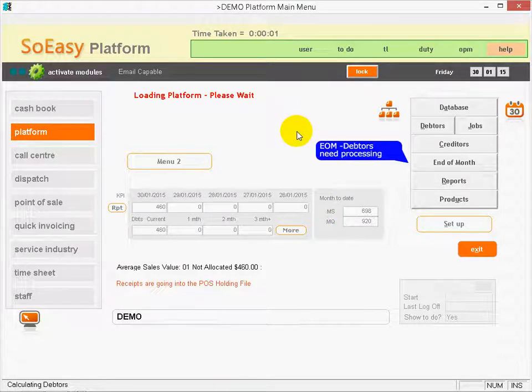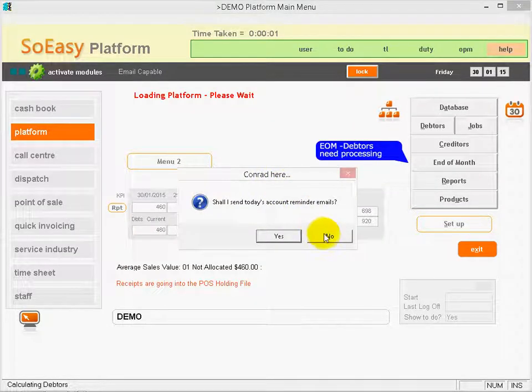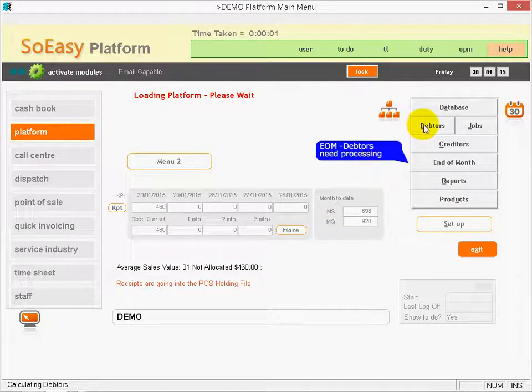update my cash book and allocate payments against the invoices. And then once I've done that, I could go back into the cash book and come back into platform, and it will prompt me again. I'll just go no again, just so you see a bit more of the features.